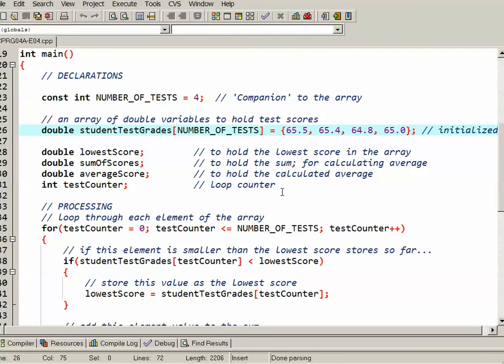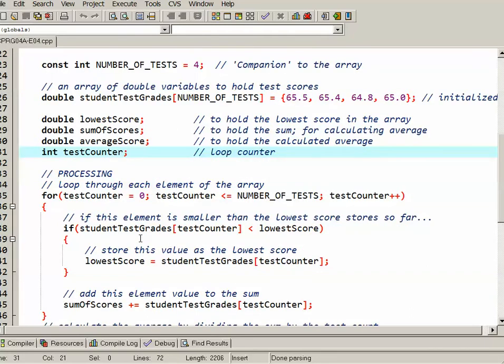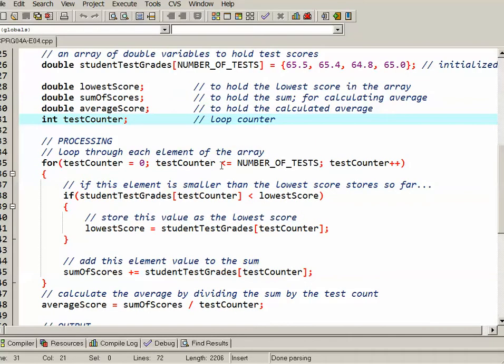In order to figure out the lowest score and the average score, I have a number of variables. Obviously lowest score to hold the lowest score in the array. To calculate the average, I have the intermediate step of summing up the scores, so I have a variable for that. They of course match the data type of the array. Average score holds the calculated average. And I've also put my counter for my processing and output loops as a separate variable with the scope of the program as well. That just has to do with something I want to show you.